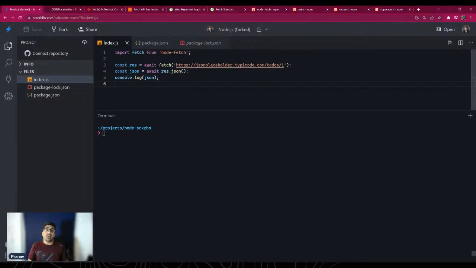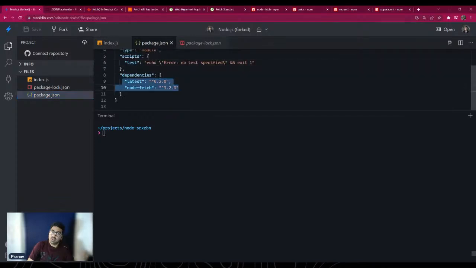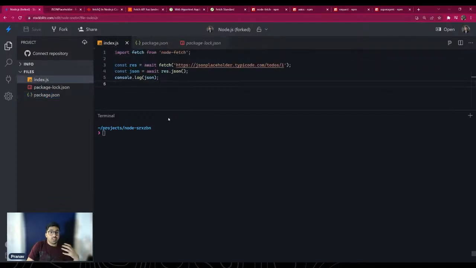The first thing is that you have to npm install the NodeFetch module, which I've already done. As you can see, it's in my dependencies, version 3.2. I'm using StackBlitz and this is Node version 14. So right now we don't have Fetch included in the default version, because it is available since the 17.5 experimental version.